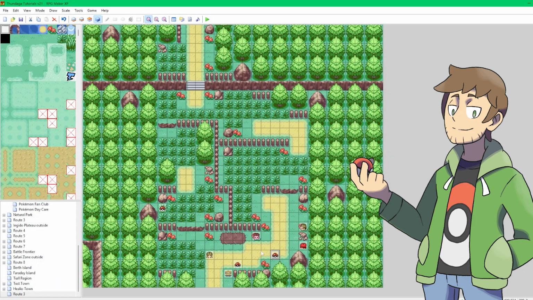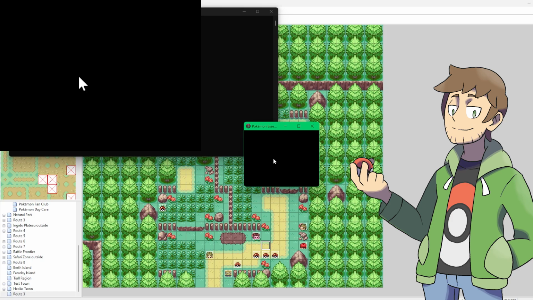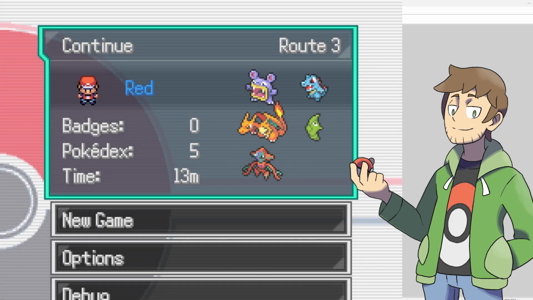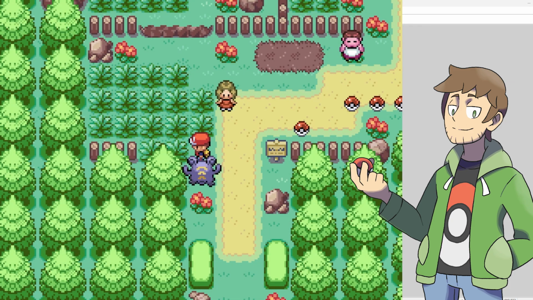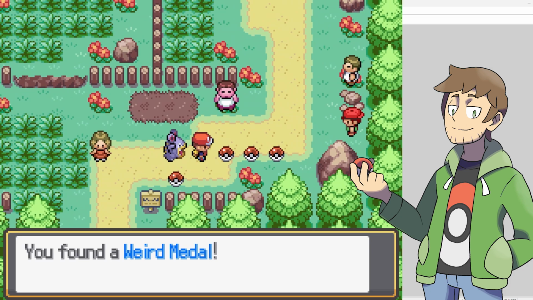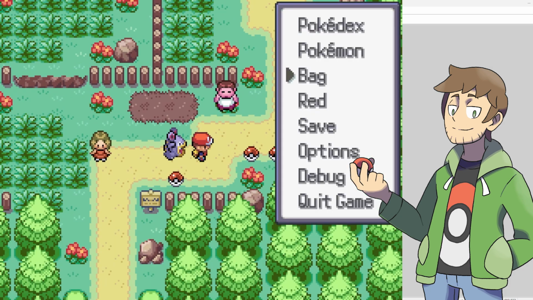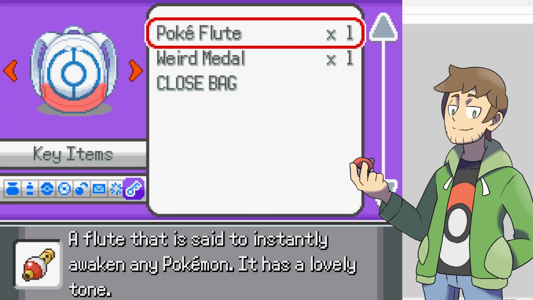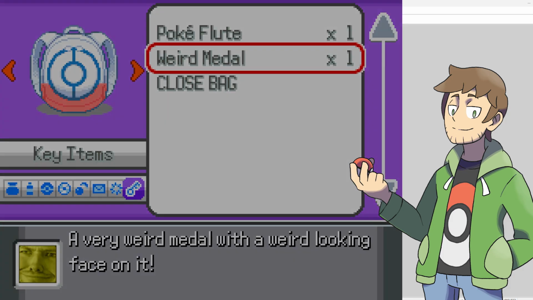Then if we copy and paste this a few more times here, we can pick up 3 weird medals. Now let's go into the game and test this. And let's also test the fact that we are doing show quantity so we can see how many weird medals we're holding. All right, let's walk on over and pick one of these up. There we go, we found a weird medal. Perfect. If we go in and check our bag now, we can see in the key items, we're holding 1 weird medal.